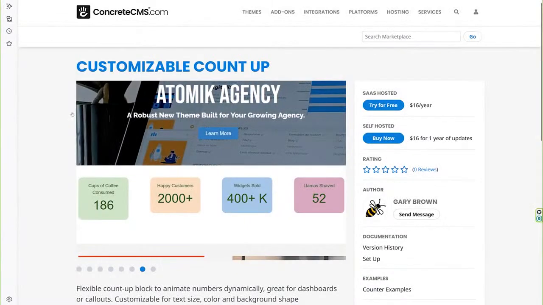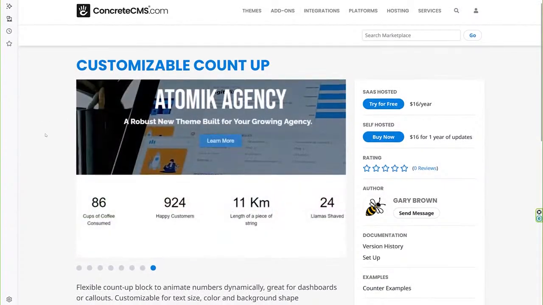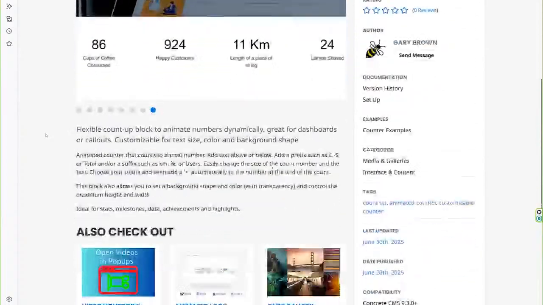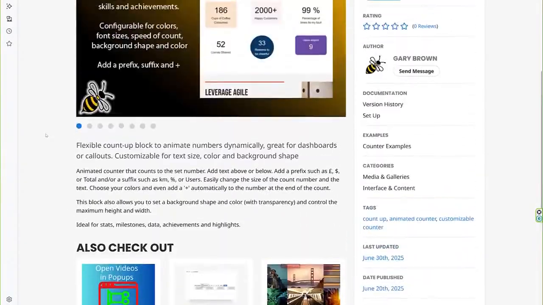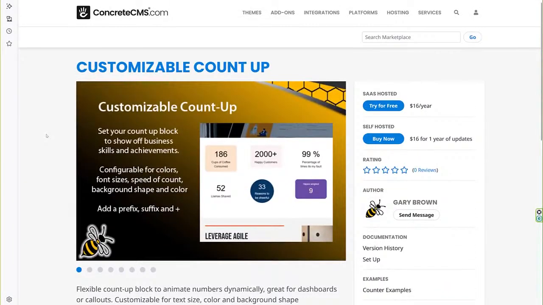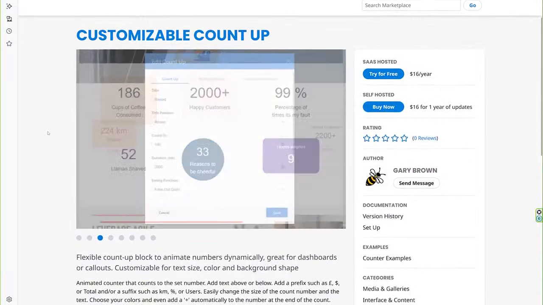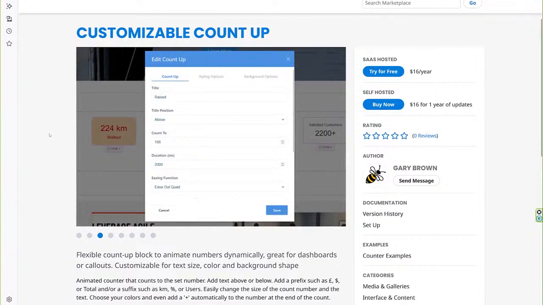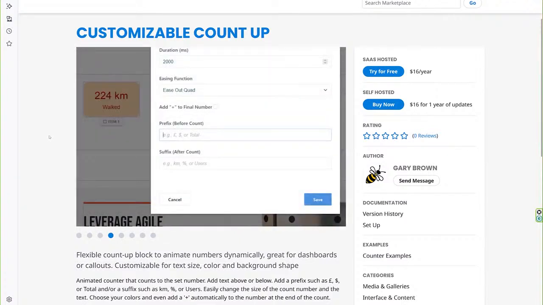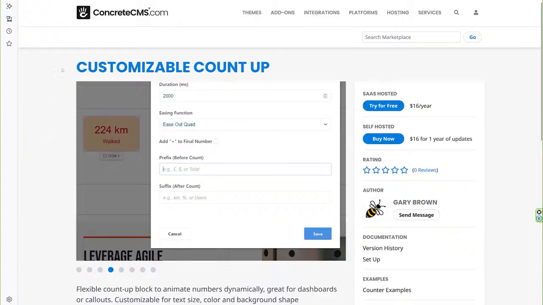Our next package is Customizable CountUp by Gary Brown. This package adds a block you can add to any page to display a count up from a value to a higher one. It gives you plenty of styling options with control over text styling, background color, corner radius, etc. It's simple and efficient and costs $16 in the marketplace.